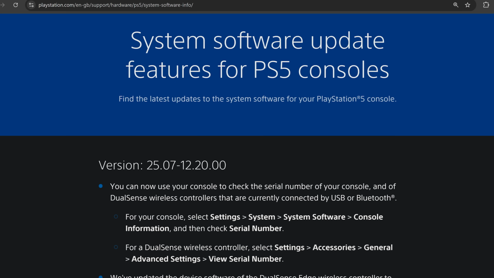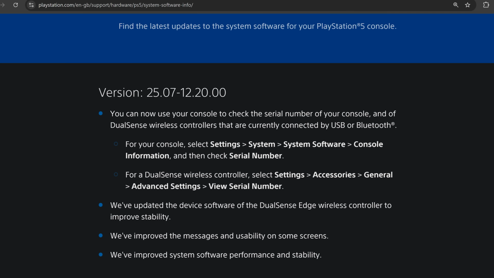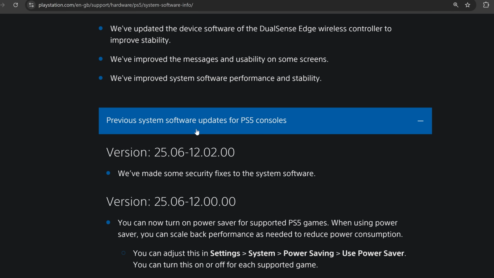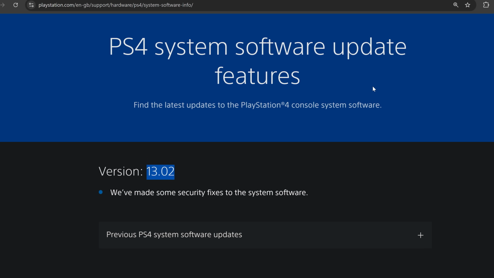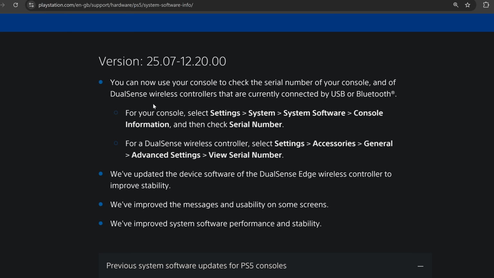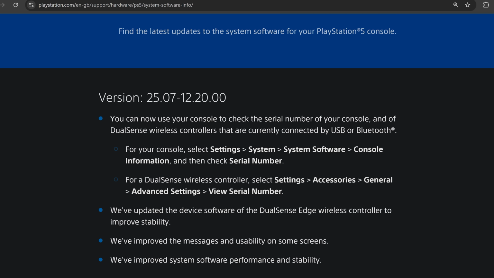Another thing worth mentioning here is that there has been a new system software update released for the PS5. This is now bringing it to version 12.20 after the previous version was 12.02, which coincided with the release of 13.02 on the PS4 as well. That was a simultaneous update on both systems, fixing some security bugs. In this case, we don't see any messages about any security fixes in this particular version, but just because it doesn't specifically mention security fixes does not necessarily mean there aren't any included. So there could still be a security fix.